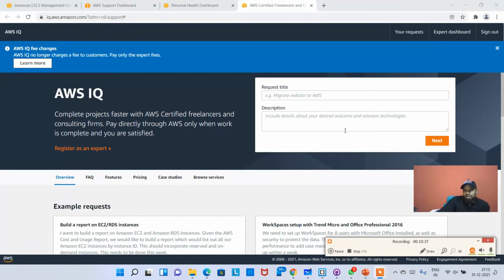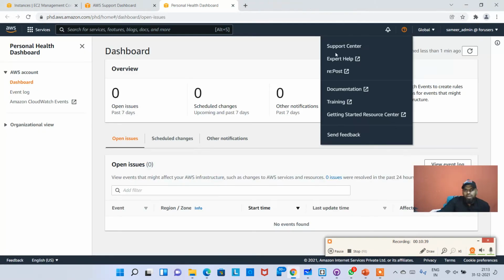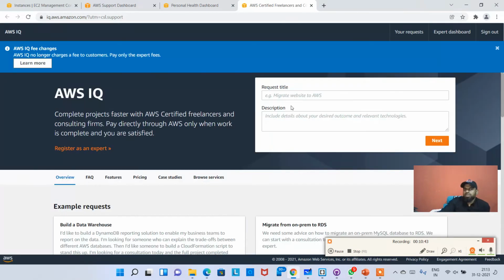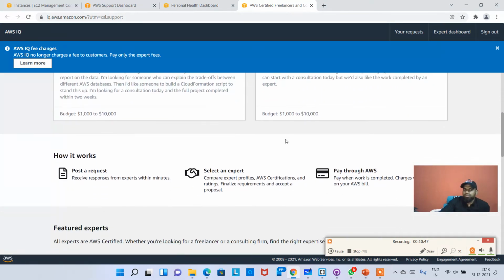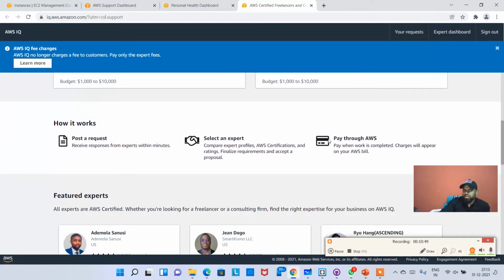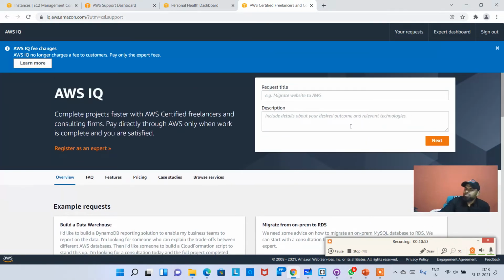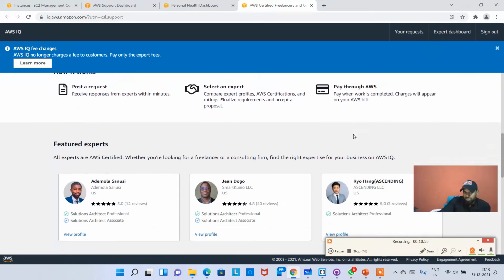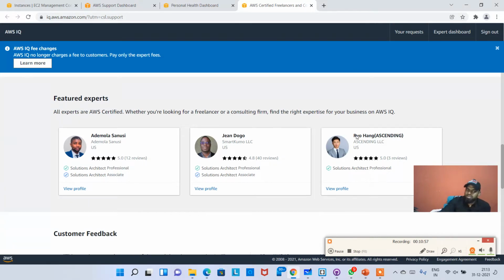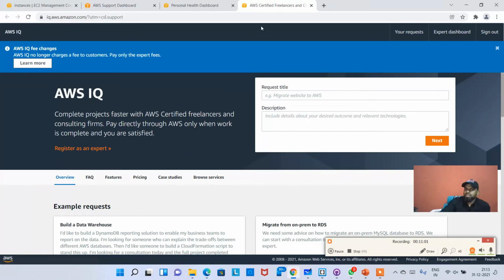Click on expert help. Okay, so I'm just hitting on expert help. If you hit on expert help, it's asking for some help from some team or some forums. You have to post a request, select an expert, and then pay through AWS. You're paying some money, asking some expert, and they will give some advice. For that, you have to pay the money. That's how this pay expert works.